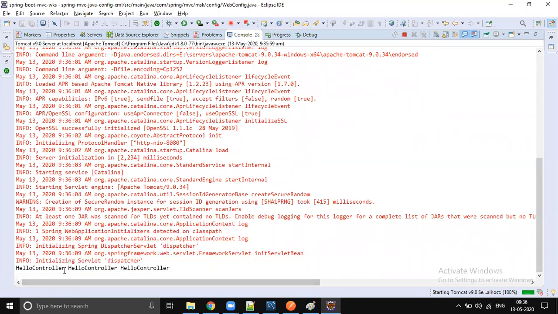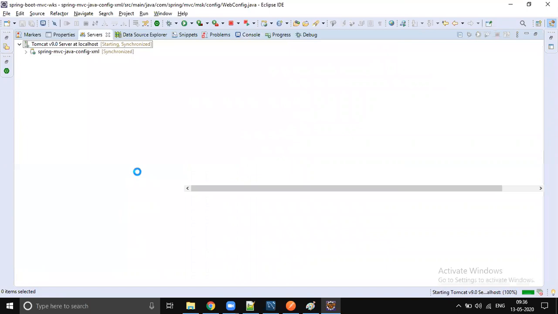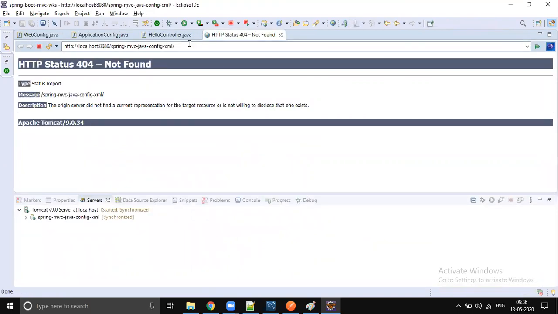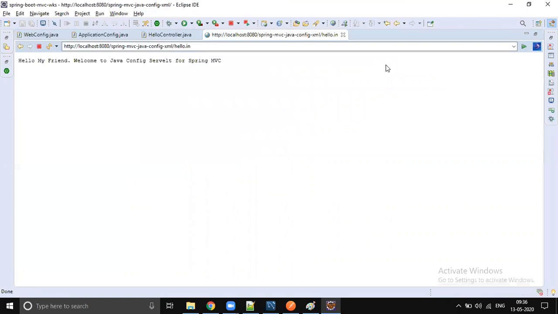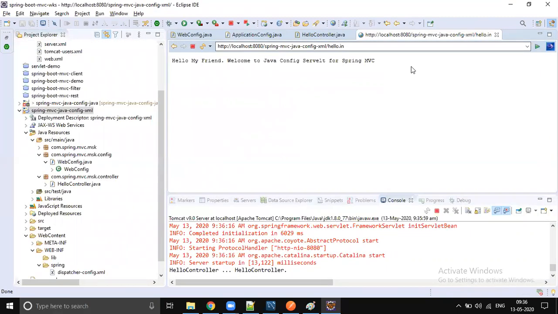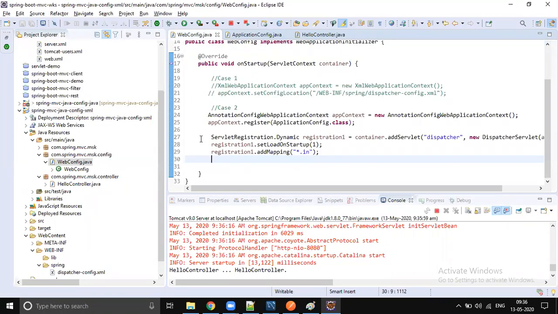Yeah, now see, the controller is printed. Last time it was not printed. Just go to the URL and type hello.in. Okay, you see that this is printed. So it's a pure Java configuration. It's pure 100% Java configuration, zero XML. It's plain Java code with Servlet 3 integration with Spring MVC.